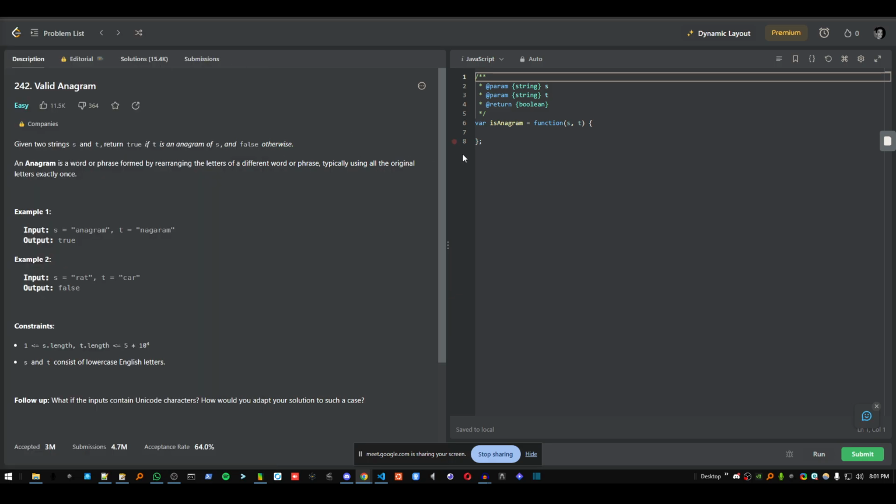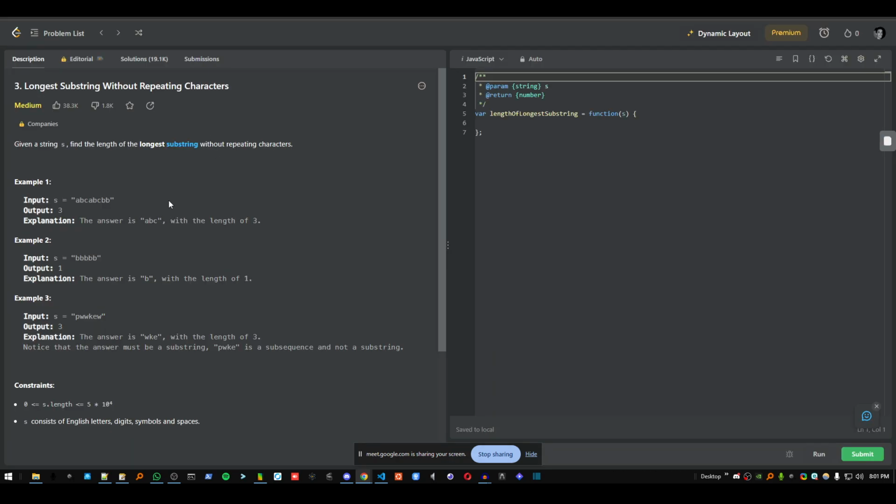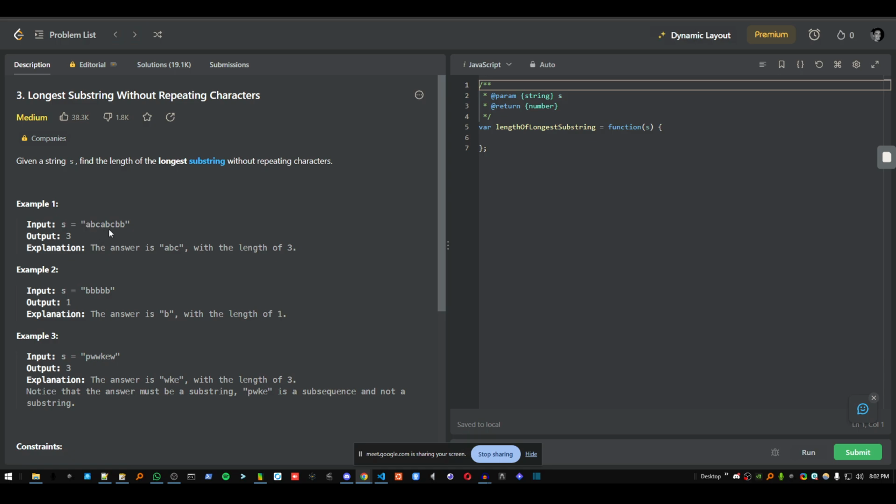So, given two strings S and T, return true if T is an anagram of S, and false, wait, no, this is not it. Okay. So given a string S, find the length of the longest substring without repeating characters. So if you give it A B C A B C B B, it should give you 3. If you give it B B B B, it should be 1.